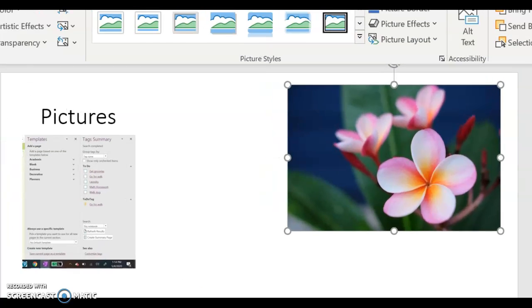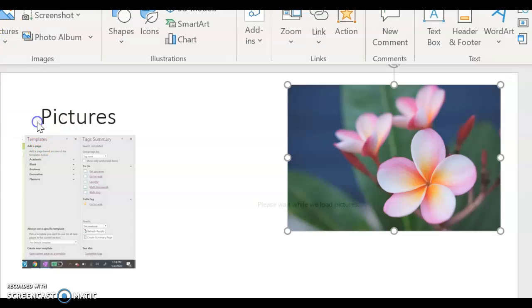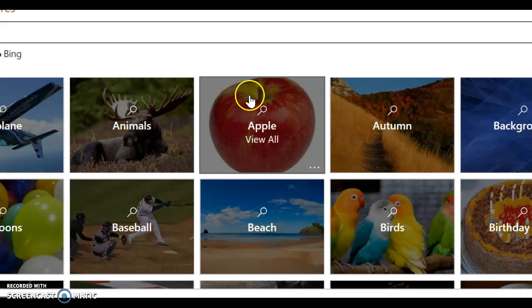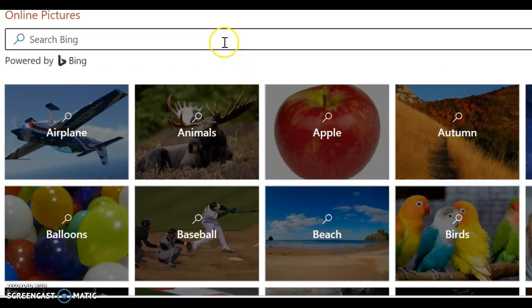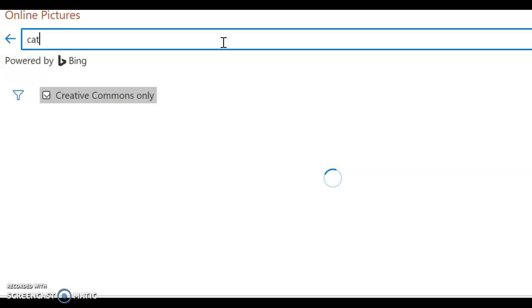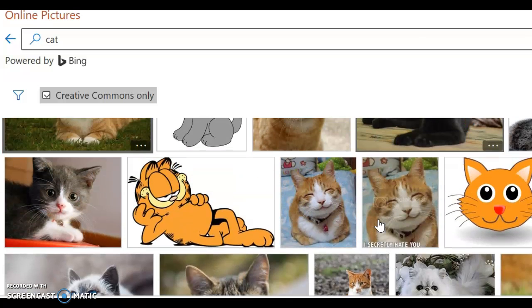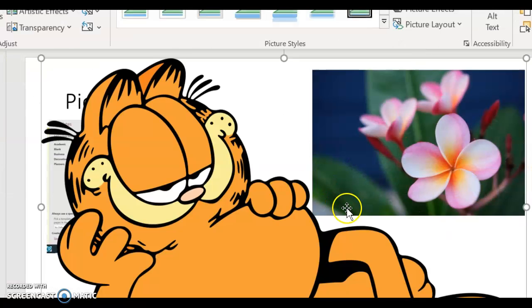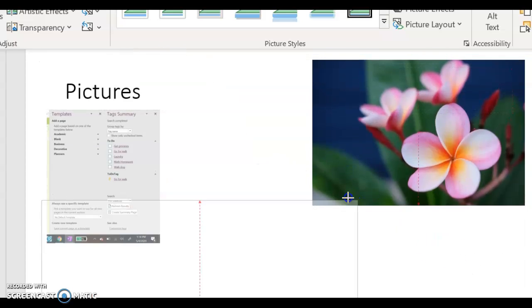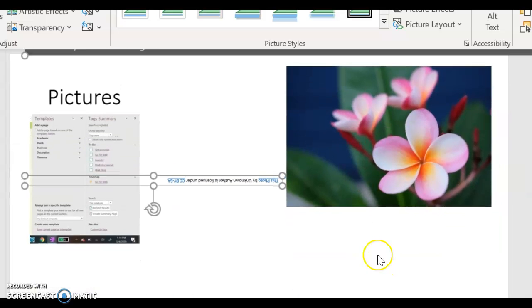Next we will do the insert again, pictures, and online pictures. You can basically search anything that you would on the web to find a picture. So we'll type in cat. Then all these images of cats will come up. We'll do one of Garfield. This is a big one. So we'll adjust into our liking again.